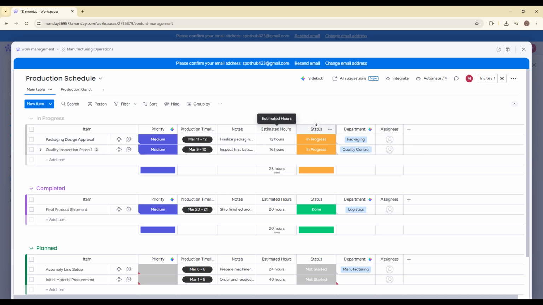Add a status column, with labels like planned, in progress, and completed. After that, add a department column, to identify which team is responsible. And finally, add an assignees column, to assign specific team members. Once these columns are in place, you now have a production-ready board tailored for manufacturing operations.